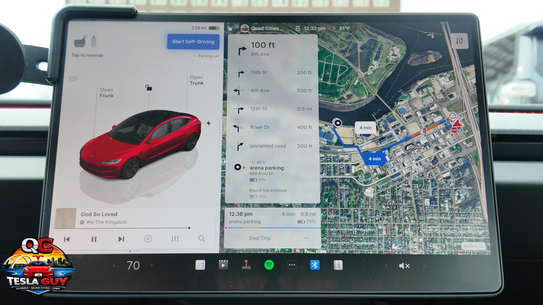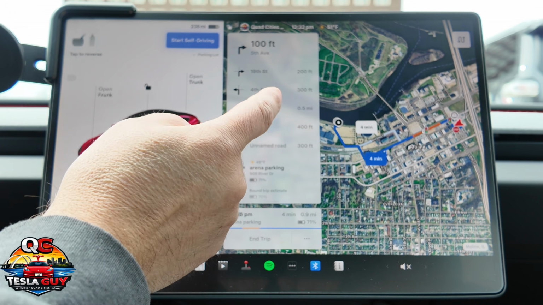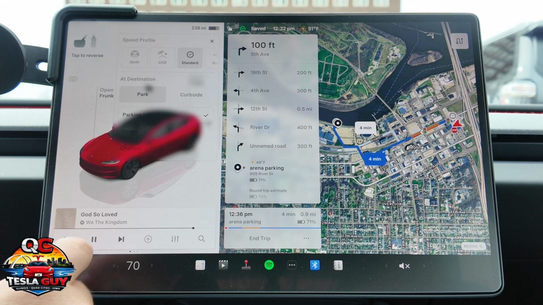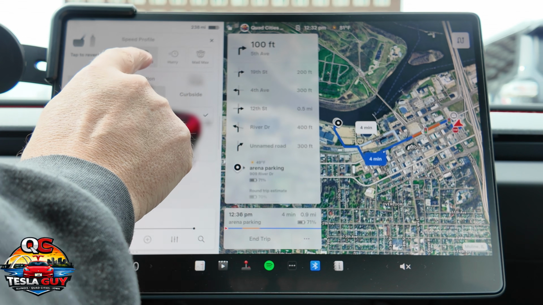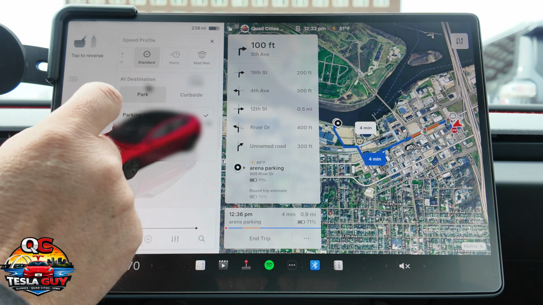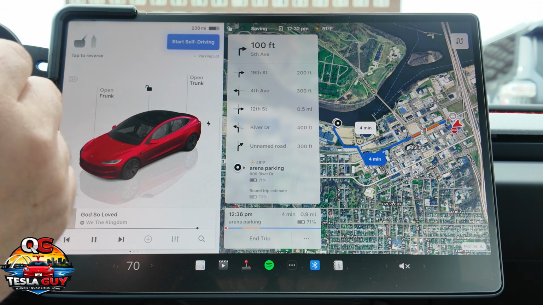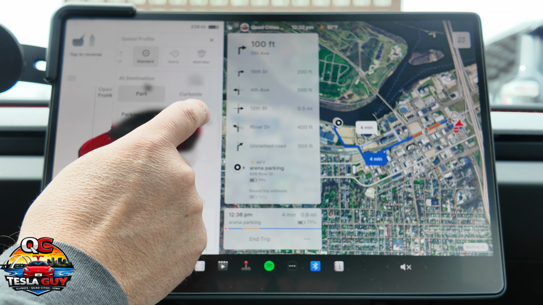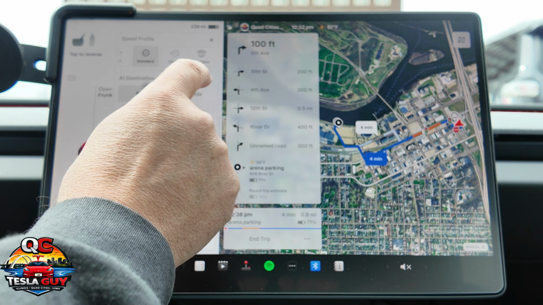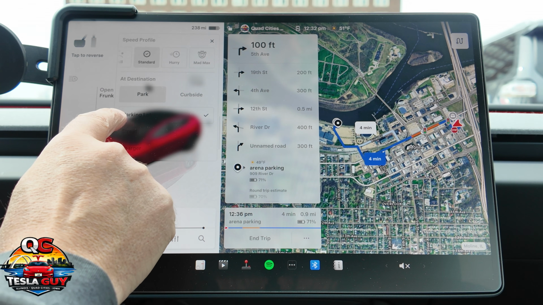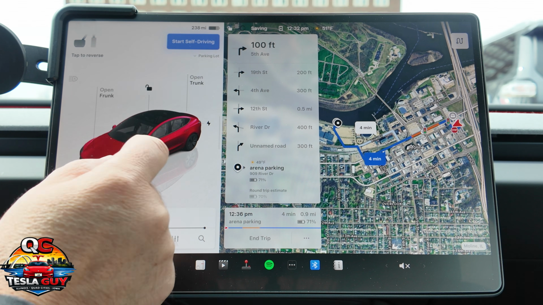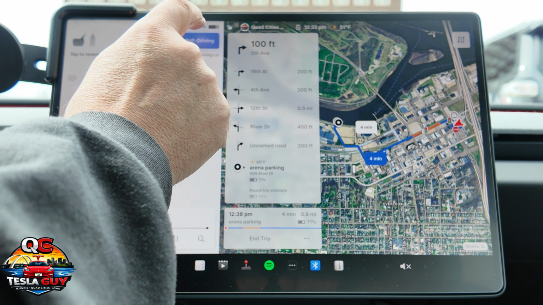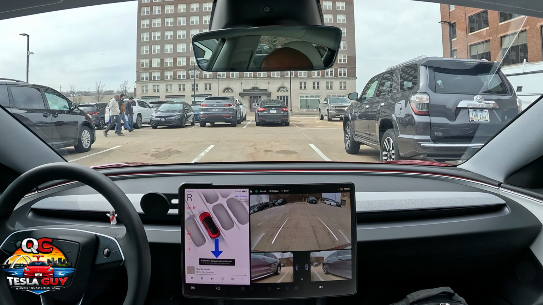Now, one of the other things you can do is choose, before you even leave from your location, whether you want sloth, chill, standard, hurry, or Mad Max for your profiles. So the speed profiles basically determine how fast or how much over the speed limit or under the speed limit you're going to go. You can also choose park or curbside, and then you can also use parking lot, street, or charger. So I think we're good with the defaults for this one. So let's go ahead and just press start self-driving, and then let's see how this works.